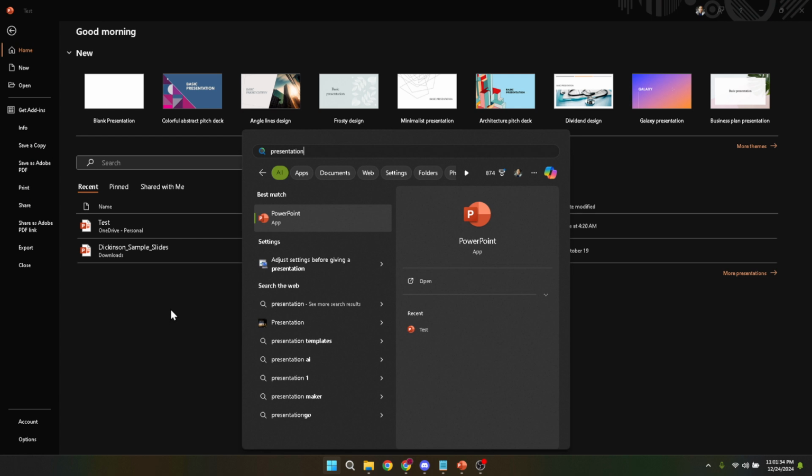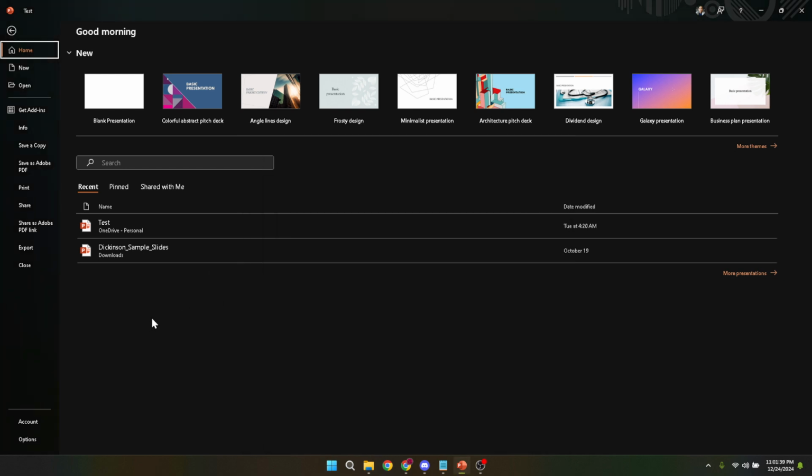You'll see various options like New Presentation, Open Existing Presentation, and possibly some templates depending on your version of PowerPoint. Click on Open Existing Presentation and navigate through your folders to find the specific PowerPoint file you're working on, select the file, and it will open up ready for editing. Now this is where the real action begins.